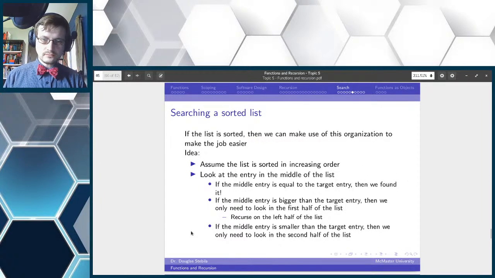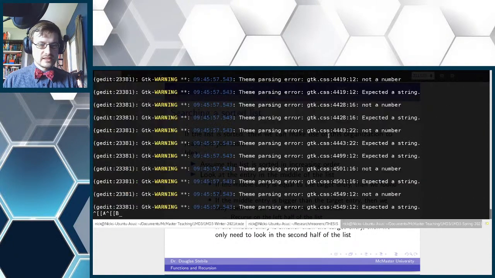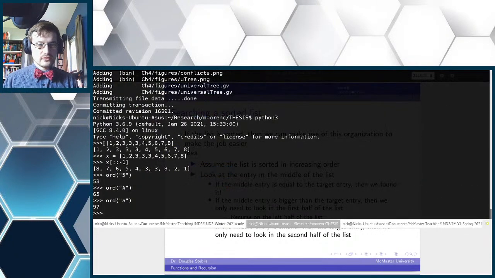So, anyway, let's move into how this changes if we can assume that the data is sorted. So, if the data is sorted, then we can make the assumption that every element in the list is less than or equal to the element that precedes it.